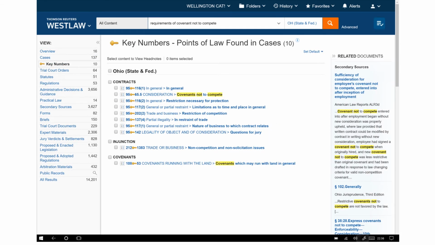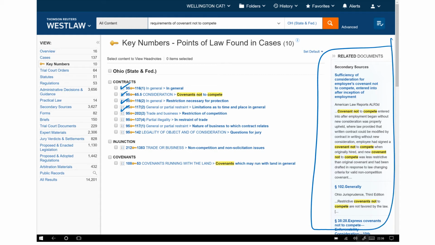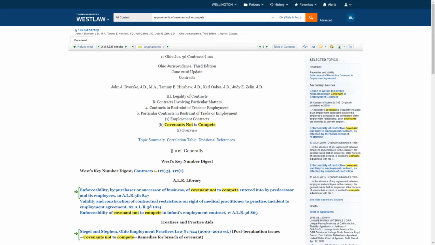And what is that? That's basically the same set of results, different because I ran a different set of words in the search, but the same idea here. Finding key numbers that will connect you to those relevant cases. And hey, what's this along the left-hand side? Secondary sources. There's an ALR. There's Ohio Jur. See how all that's connected?